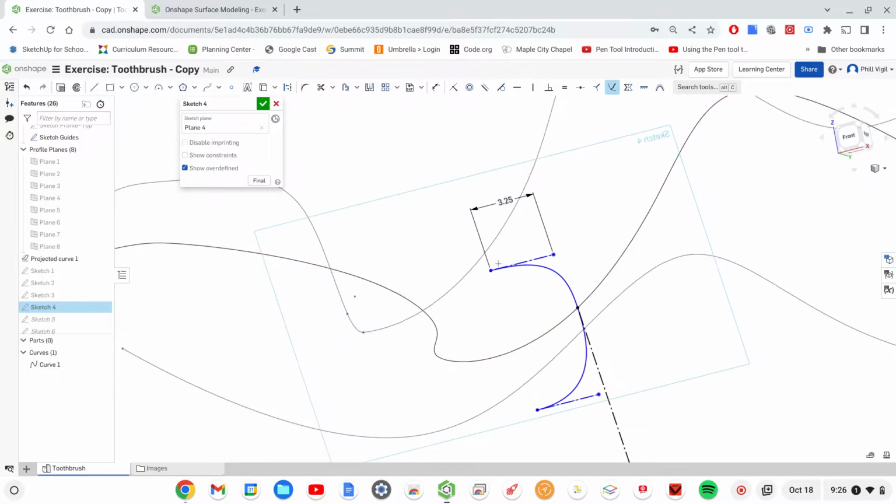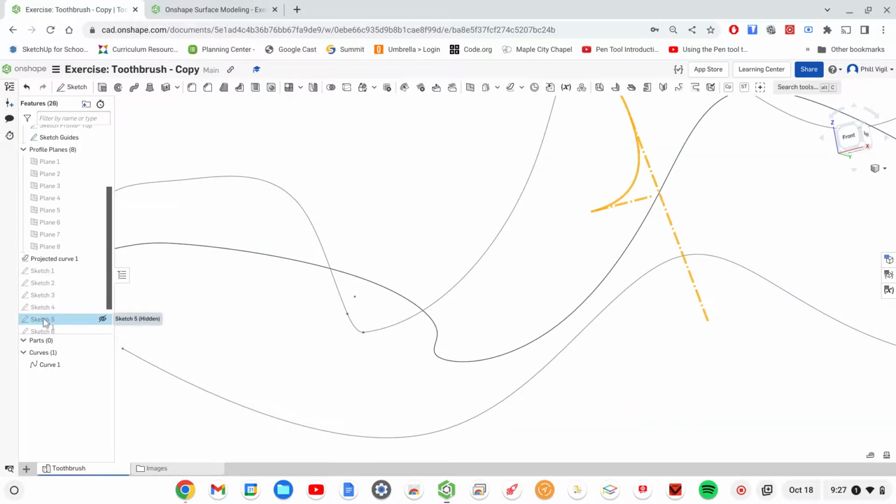Orbit, just to make sure. Attach it to the top. Attach it to the bottom. And then escape out of that tool, double click the dimension and change that. This is 2.6. All right, we're done with this sketch. On to sketch number 5.